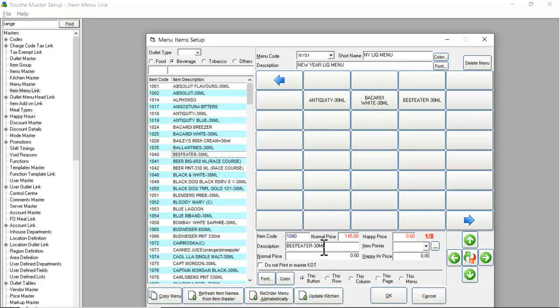The name of the item can be changed, if required. Define the price of the item for the particular menu. The normal price defined in the item's master is also displayed.